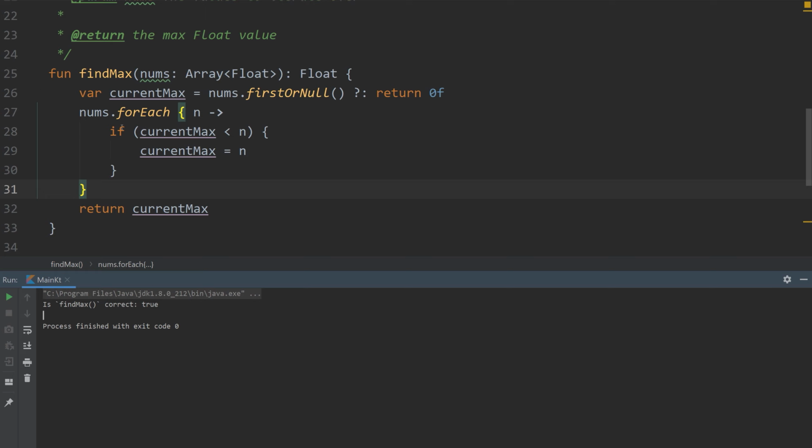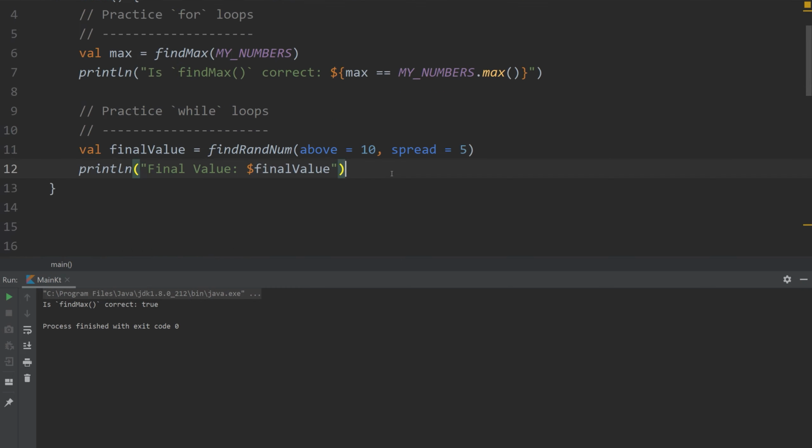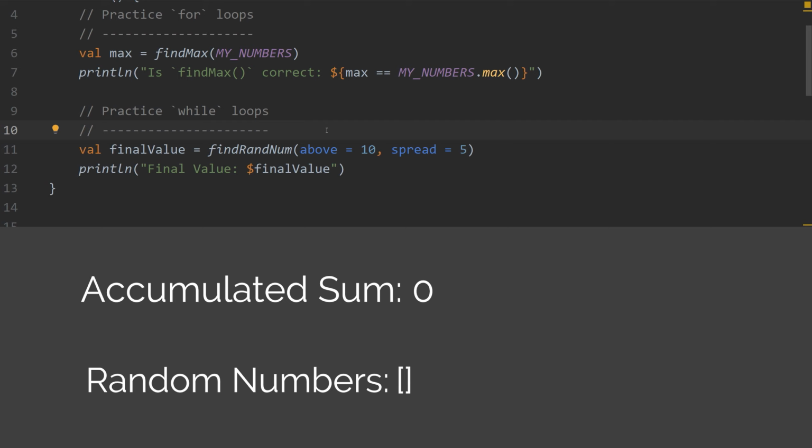Alrighty, let's get on to while loops. For our while loop example, we're going to create a function that finds a random number above a particular threshold, and we're going to iterate over the sum of these numbers until we reach that threshold and we surpass it. So really quickly, let me give you an example. In this example here, our threshold is 10 and our spread is 5. So we're going to start with 0. That's where we always begin, and then we increase by a random number between 0 and 5.